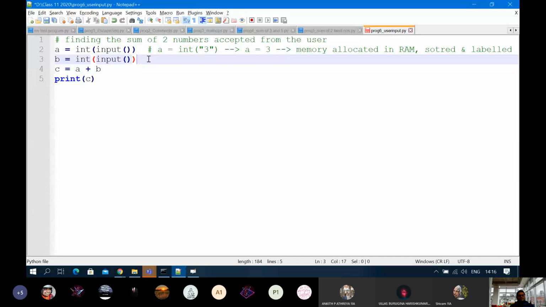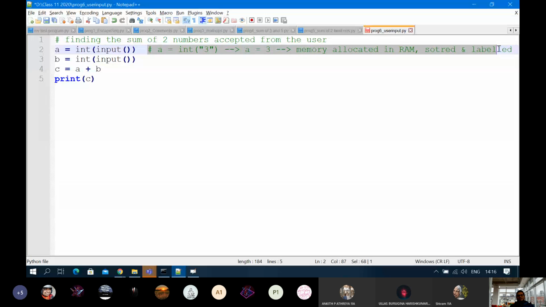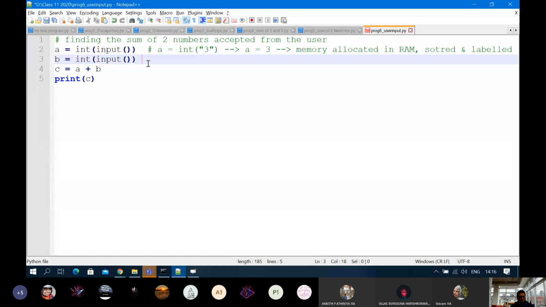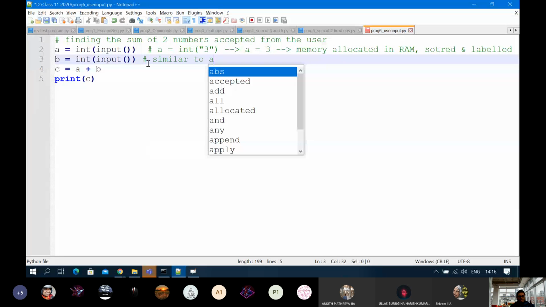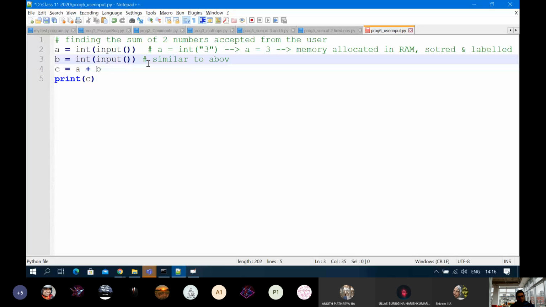Same thing will happen here. ठीक है, तो यहां भी वही चीज होगा, similar to above. Can you see how comments can be used for explaining the lines of your code, before and alongside? Yes. Okay.